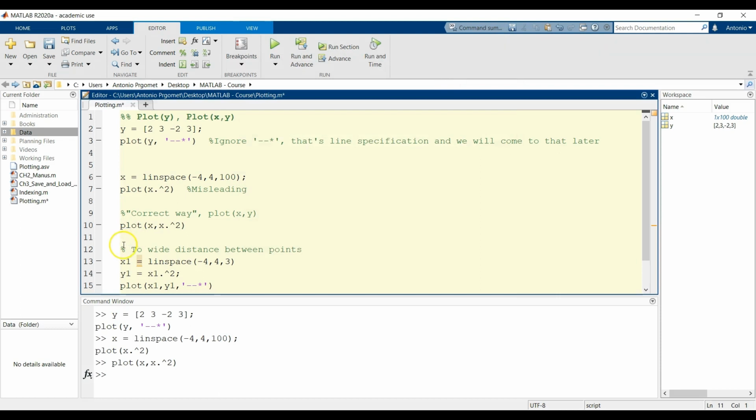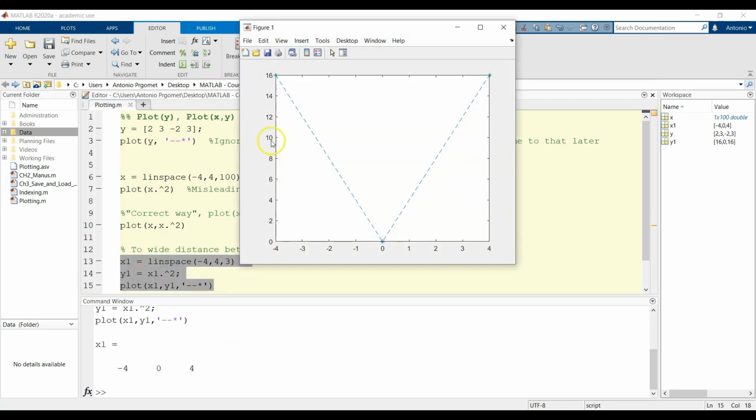As a final example, let's create a vector x1 which is linearly spaced between -4 and 4 with only 3 points in between. And then we create a vector y1 which is the power of 2 of the elements of x1 element-wise. And then finally we plot y1 against the elements of x1. So if I run this part of the code, we will get a misleading graph again. And as we see, the edges are sort of very sharp, and the reason for this is that we only have 3 points in the linspace.